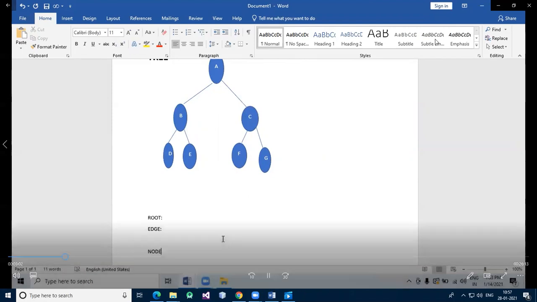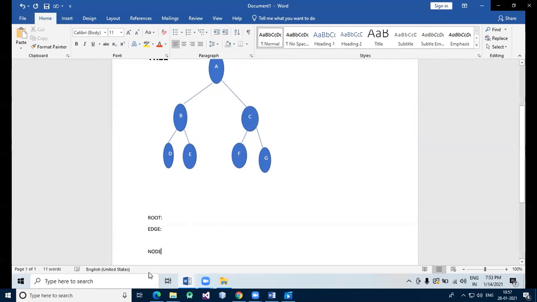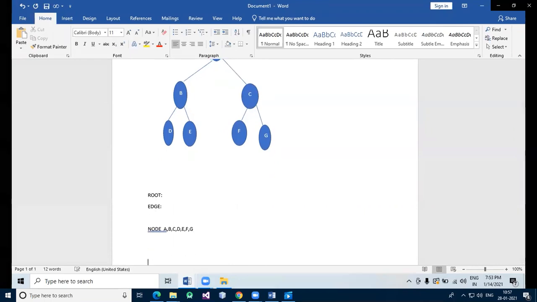In the above tree, the nodes are A, B, C, D, E, F, G. The elements represented are called nodes. In the above tree you can see all of these, A, B, C, D, E, F, G, are nodes.